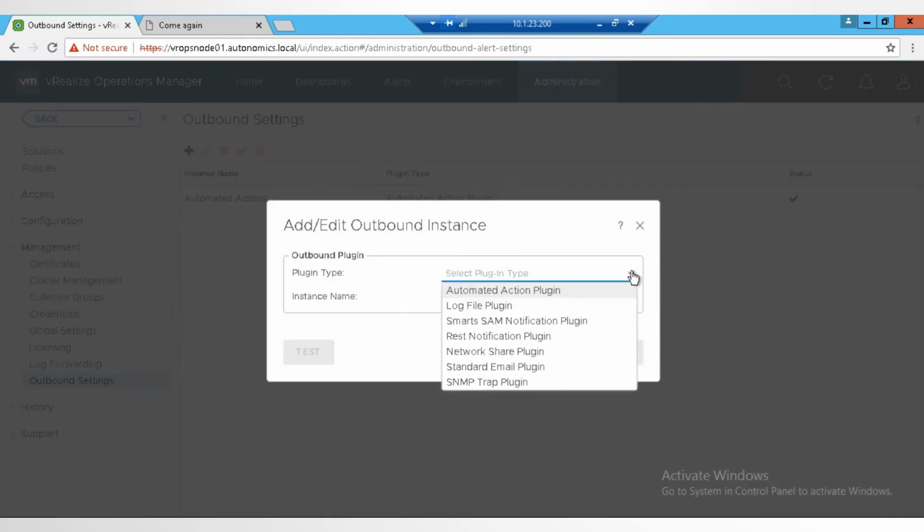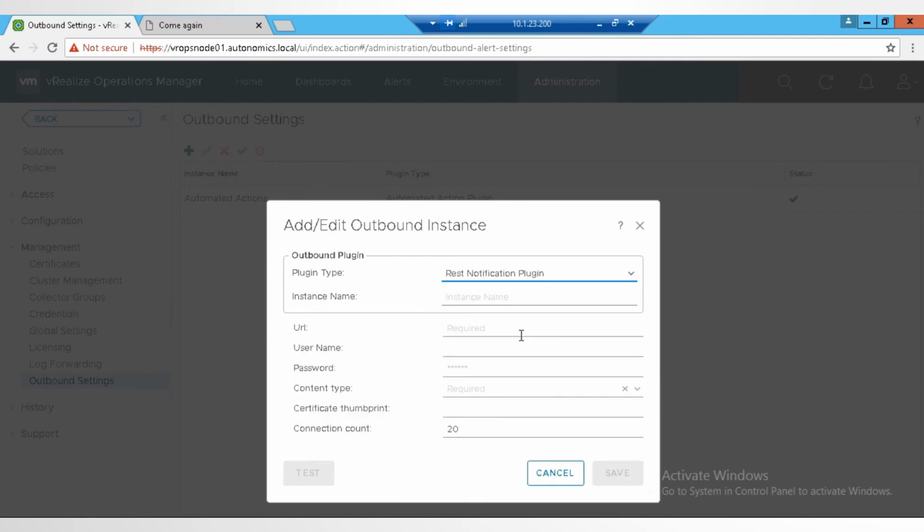Each plugin has some set of configuration associated with it. For example, if I select the REST notification plugin, I have to provide the target's URL, username and password, content type as JSON or XML, that is, in which format the data will be transferred, its certificate thumbprint, which will be used for authentication purposes, and then just test it. Each plugin has almost the same sort of configurations. So let's study them in detail.